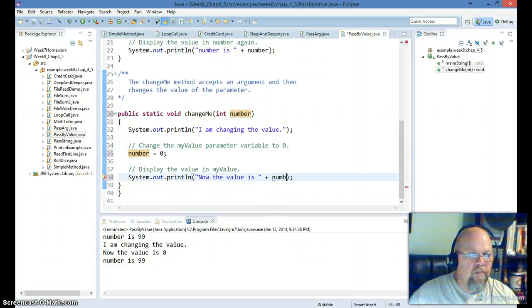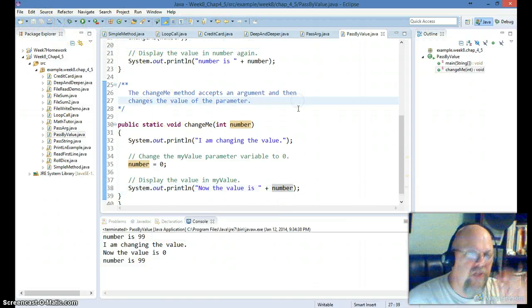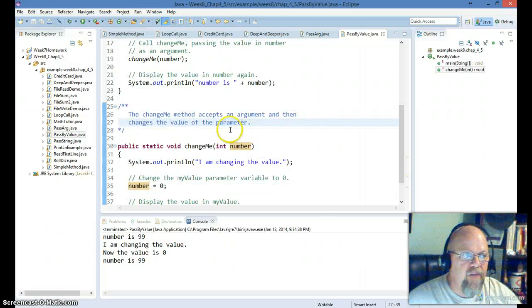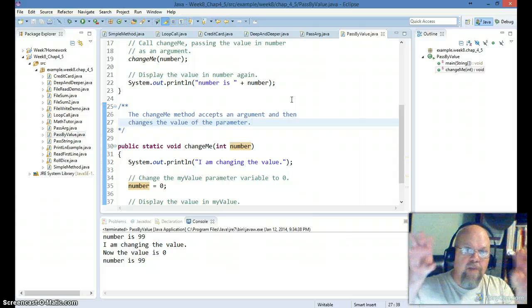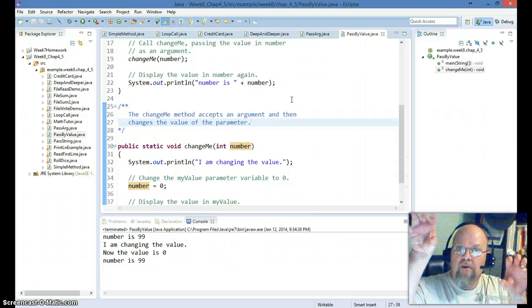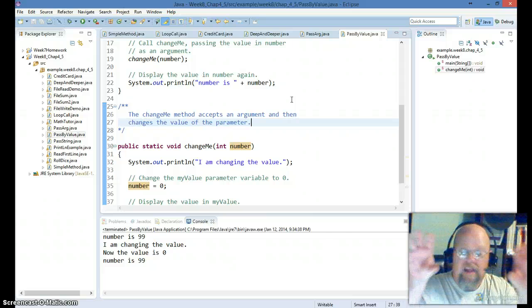So here's what I want you to think of. Even though this variable has a name, number, I want you to think of it as having a name tag on a variable, and it's two different variables. They're sitting here. They both have the same name tag, number in the main method and number in the change me method. They look the same. They act the same. In the beginning, they're identical.